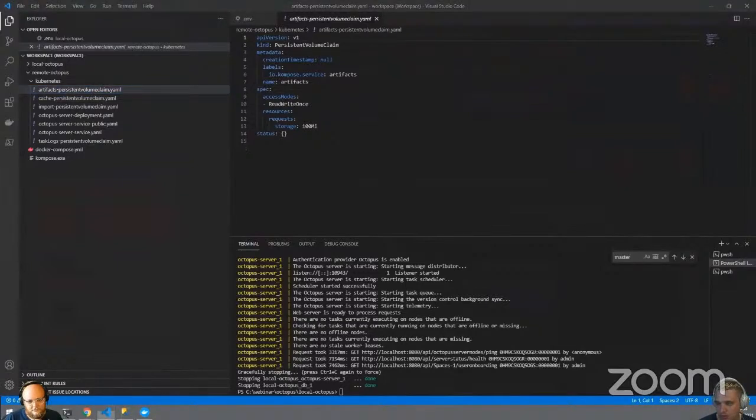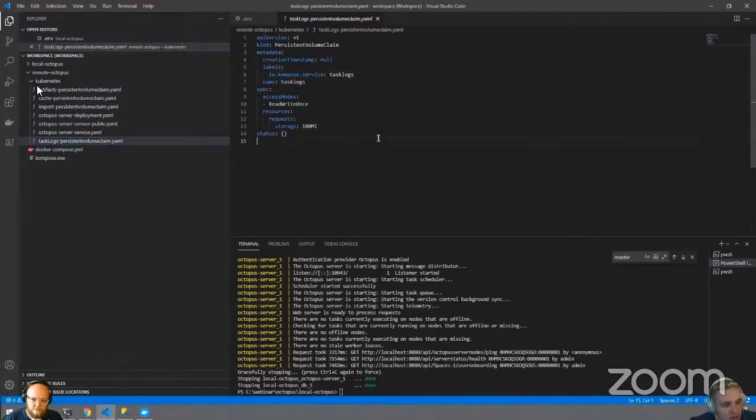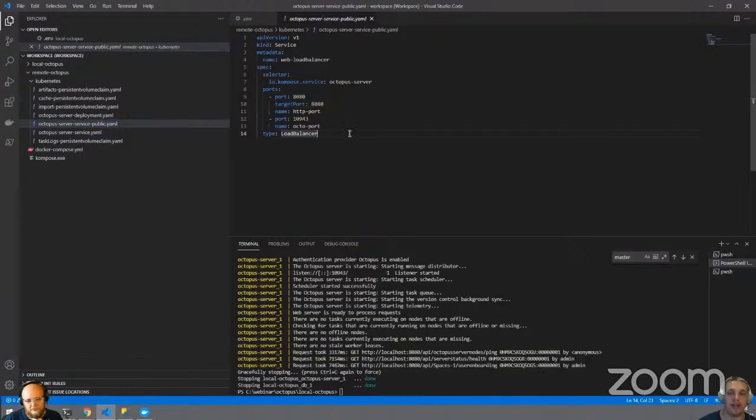Let me get one thing open. So we can see the first YAML. We're basically putting in a volume claim for artifacts, the cache, an import folder, and the persistent task logs as well. Then we check the Octopus server service. This is the load balancer service to direct traffic on port 80 for the web console and 10943 for the deployment target communication. And then we've got the public version of that, because we want to be able to access this externally.